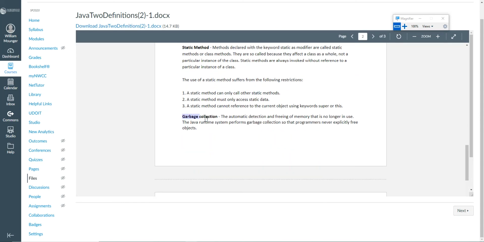Now, garbage collection is when I point something away from an object or I null it or something. Well, that information's still there. It's still taking up space.